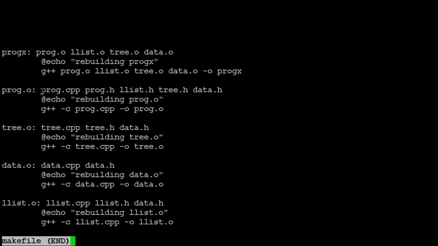And then for each of the .o files, we'll have the same sort of idea. For prog.o, we'll say, okay, if prog.cpp has changed, or prog.h has changed, or any of the other .h's have changed, rebuild prog.o. Or for that matter, if prog.o doesn't exist yet, rebuild it. And again, it's just the g++ -c command to rebuild it. Same for each of them. It lists the .cpp file it depends on, and each of the .h files it depends on.